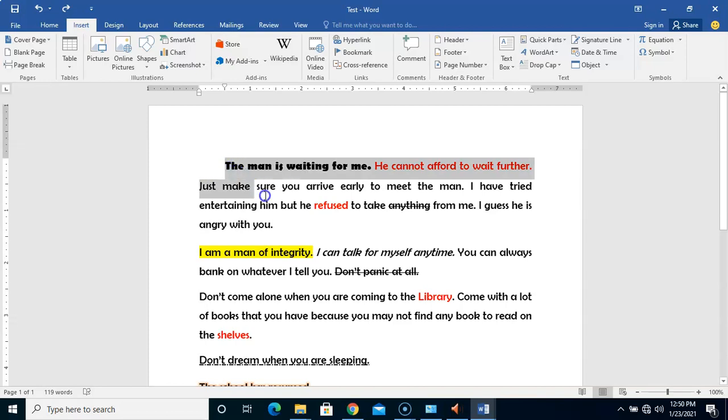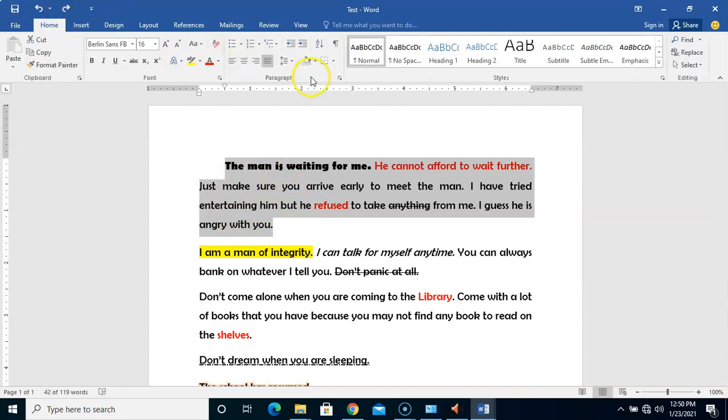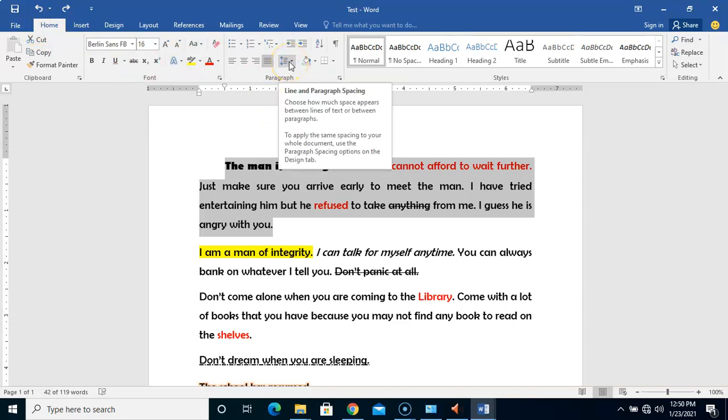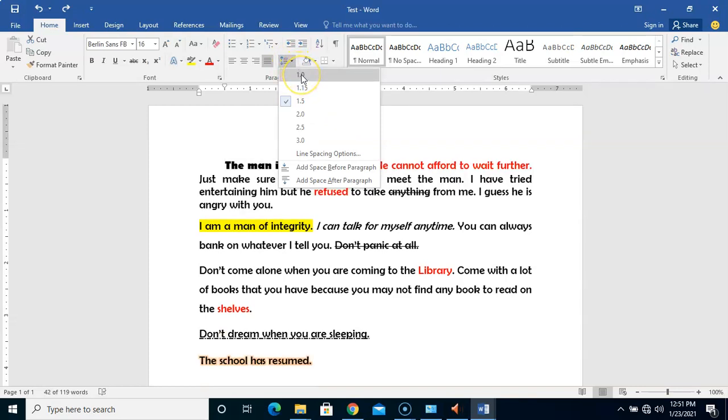if I want to select this paragraph, look, I've selected it, and I want to check the line spacing. All I need to do is to go to the Home tab, then you come to the Paragraph group, and you are going to come across line and paragraph spacing. As you can see, this is it. And if you look at it very well, you see 1.0, which means one line spacing. That is single spacing.